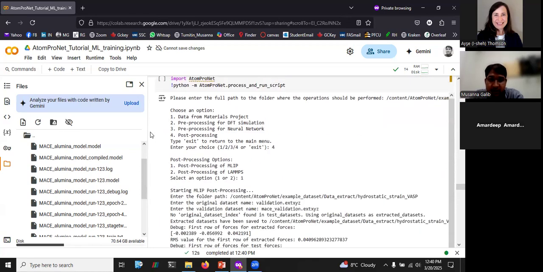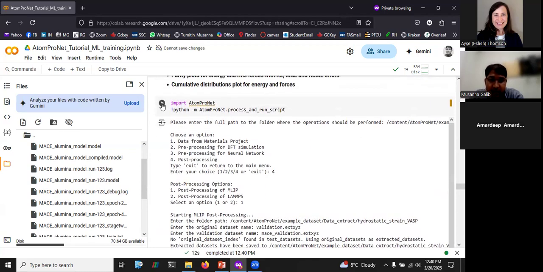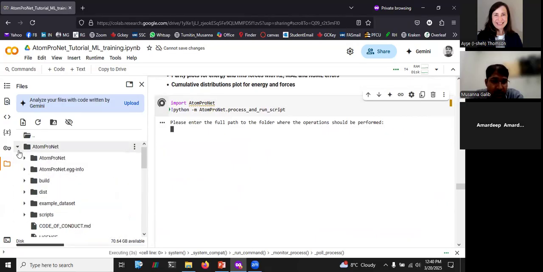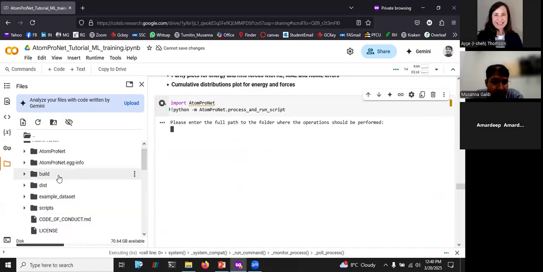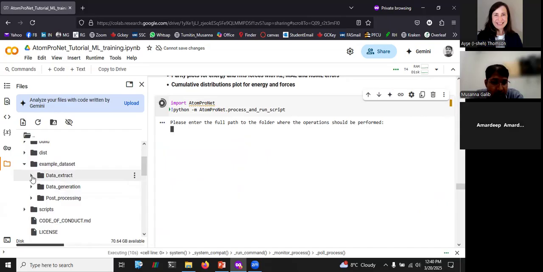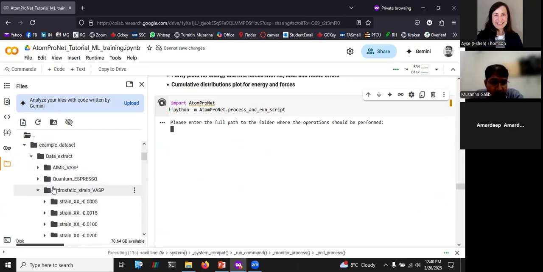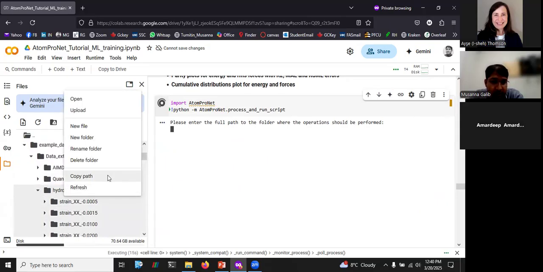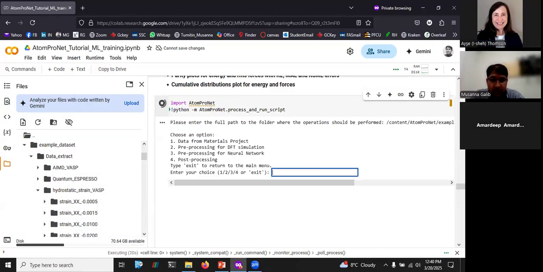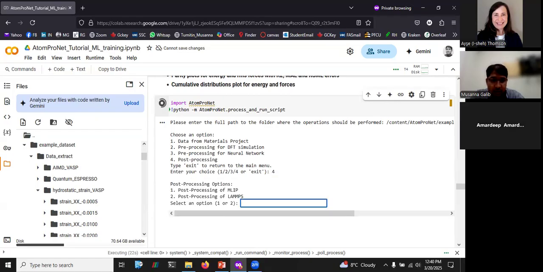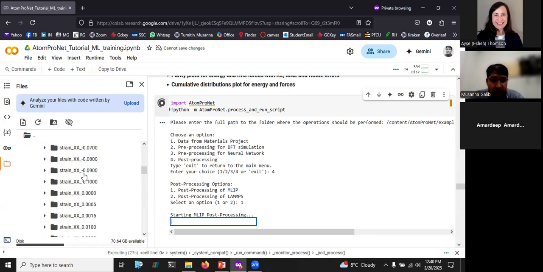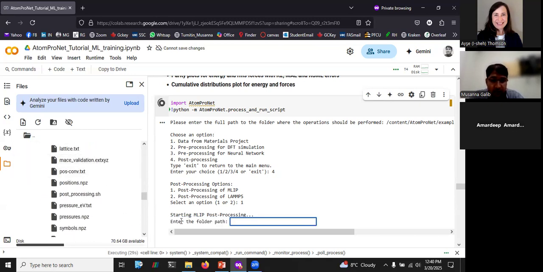Oh, perfect. It's done. Now the next step is that we'll try to visualize the parity plot. For that, we just need the folder path from here. Go to example dataset, data extract. Yeah, so we just need the folder path here, copy path. And then we go for option 4 and go for what we are trying to do, post-processing of the MLIP that we generated. Now it will be asking me for the folder path.